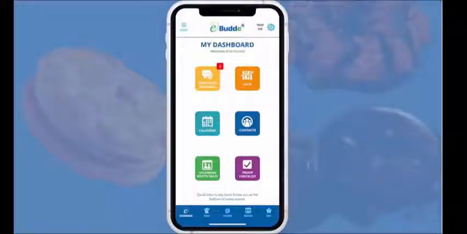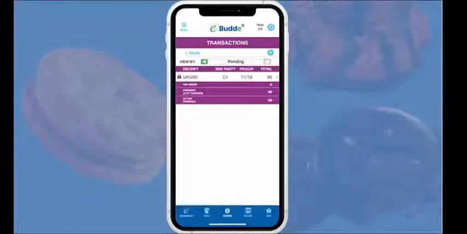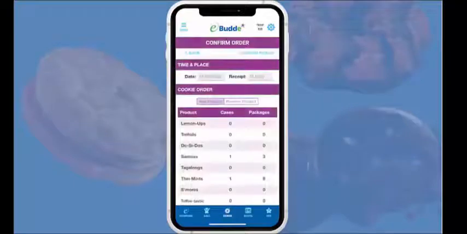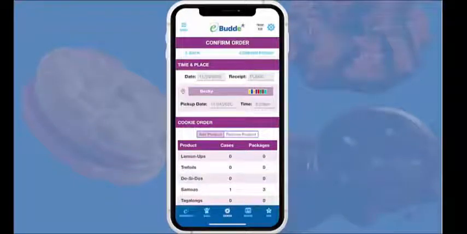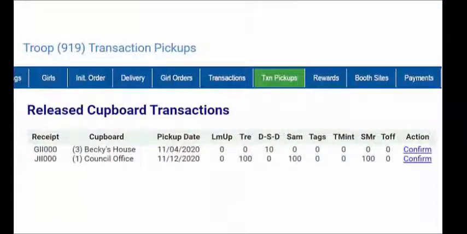eBudde also has a few helpful features to remind you about this important step. In the app, simply tap Cookies, Troop Transactions, Pending Orders, and then tap the left arrow in the Sort menu to view orders that are ready for pickup. Just tap an order and then tap Confirm Pickup to close out the transaction. In eBudde on your computer, click the Transactions Pickups tab and click Confirm to complete any outstanding transactions.